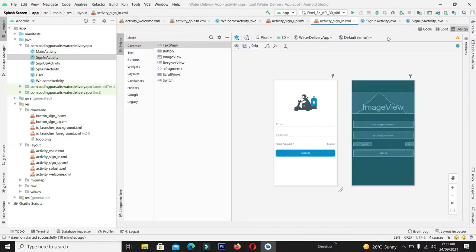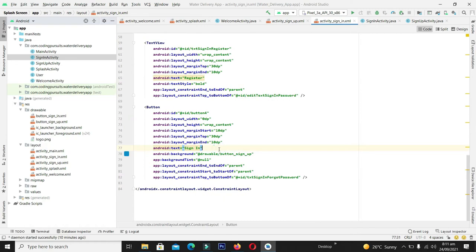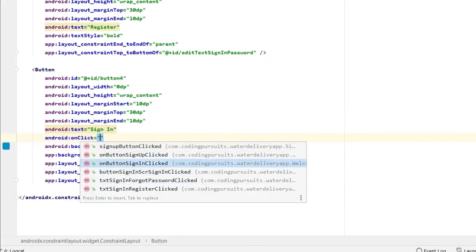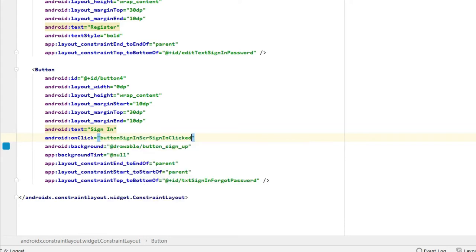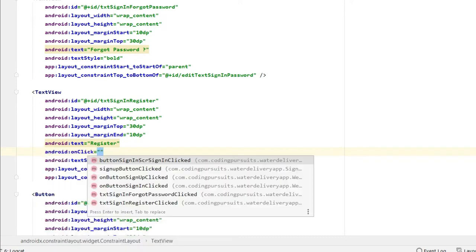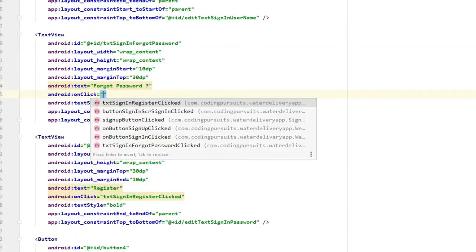For this I will come into the code, and from here I will start from the bottom and add on click. You can see here button sign in screen, sign in clicked. In the same way I will add the on click event for the register text view, and the same for our forgot password.